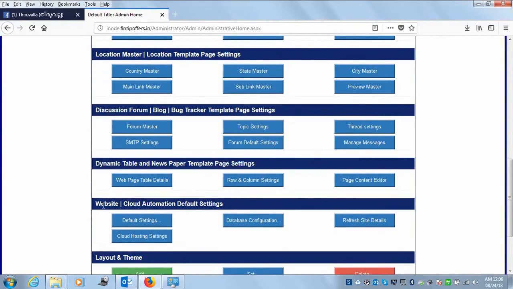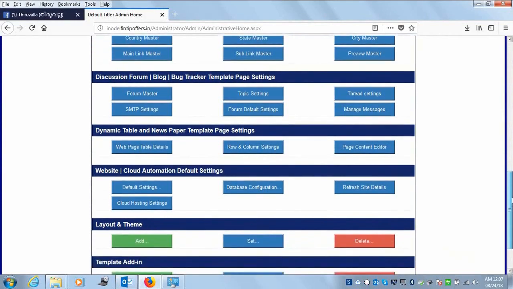Cloud automation default settings. If you want to automate the website in the cloud or if you want to publish everything in the cloud, these settings are to be configured.